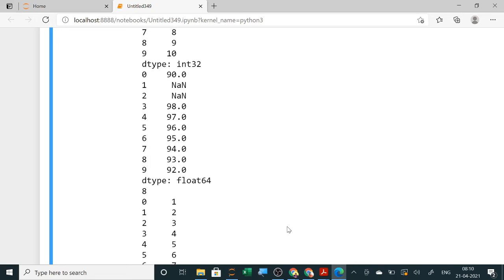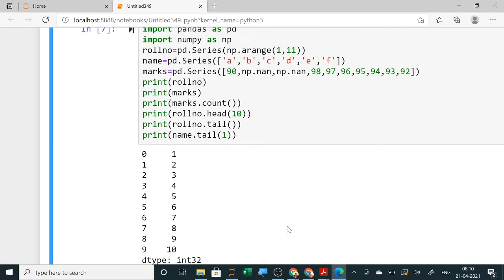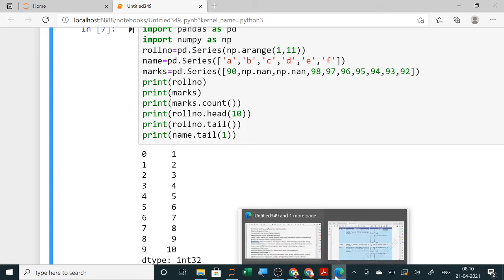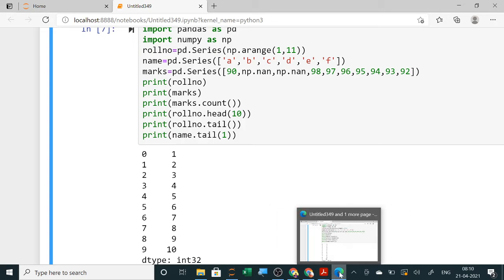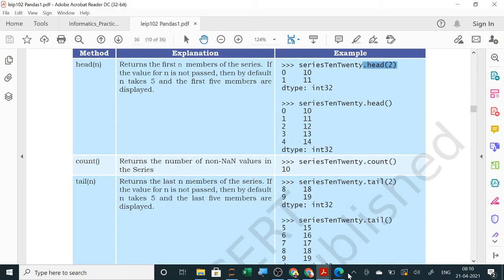Clear? So if it is sorted in ascending order and you are asked who got the highest marks, then you can display the last one. If it is arranged in descending order, from higher to lower, and you are asked to display the highest marks, then it will show you the first one. So you will use head. So I think head, tail and count are clear to you.